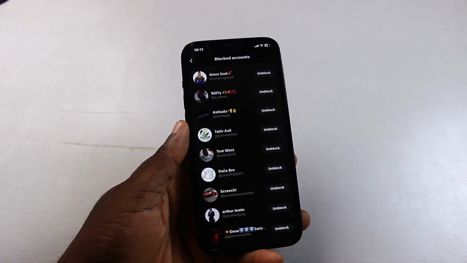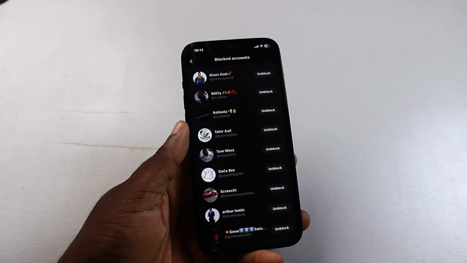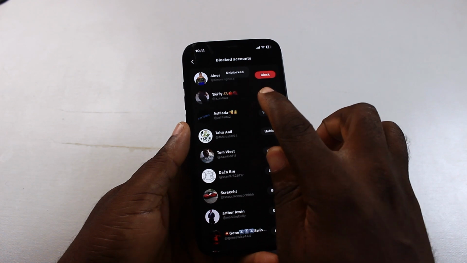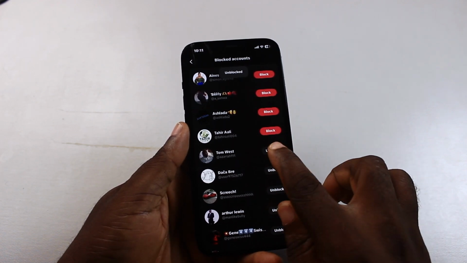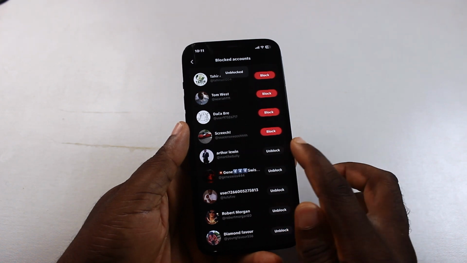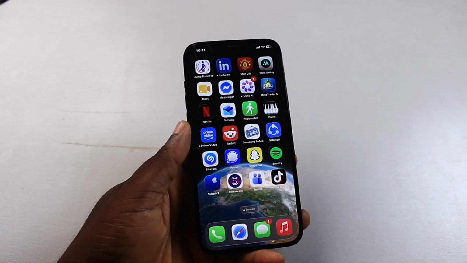Here you have access to all the accounts you have blocked on TikTok. To unblock any of these accounts, just click on Unblock. Then you should see Unblocked. So repeat this on all other accounts you want to unblock on TikTok. Like that. And after that, you are good. So that's exactly how to block and unblock someone on TikTok.